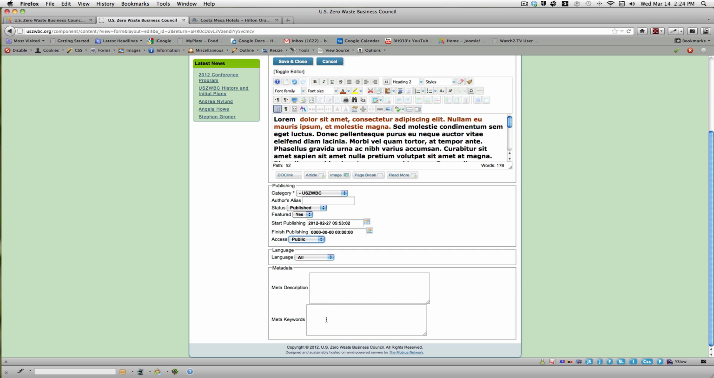Metadata is just basically for the search engines for the most part. You want to type a general description here that would actually be legible and make sense. Sometimes a site description will show in different circumstances. Keywords are just words that you want the site to come up on for searches. So you might put, zero waste together, and then a comma, and then events, comma, conference, comma, and separate your keywords. So just these few basic things.